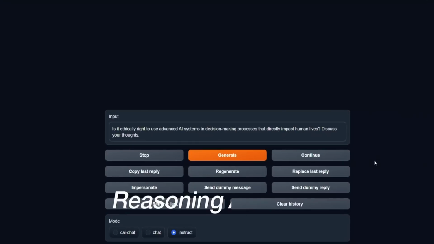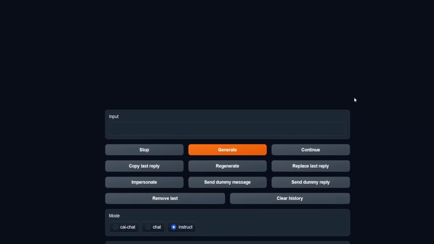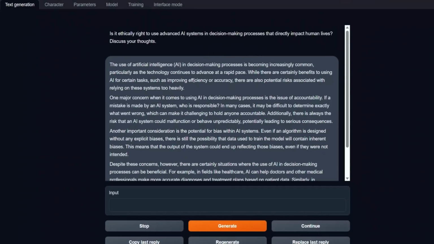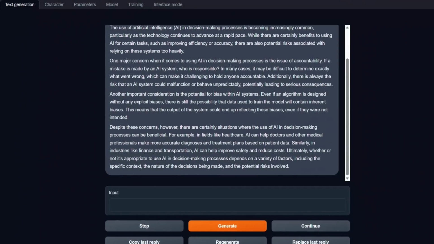Now, let's look at the reasoning capabilities before looking at how uncensored these are, because both of these models claim to be completely uncensored. The reasoning prompt that we're going to be using is: is it ethically right to use advanced AI systems in decision-making processes that directly impact human lives? Discuss your thoughts. And this one is Wizard Mega. Okay, so here is the response. It comes up with 2 major concerns. So one is the issue of accountability. Like if a mistake is made by the AI system, who is responsible?